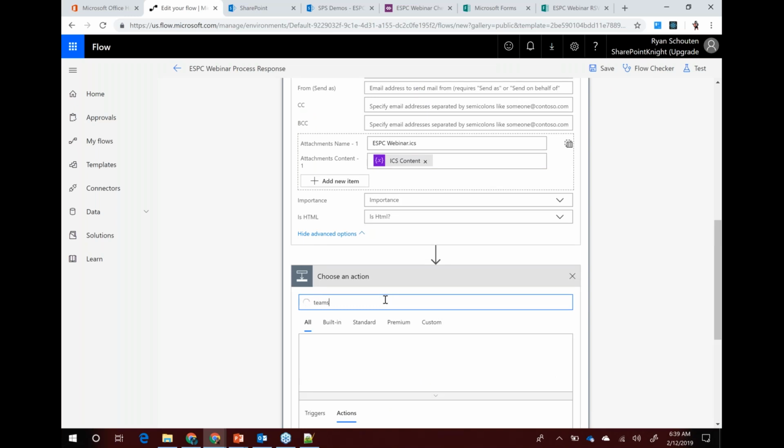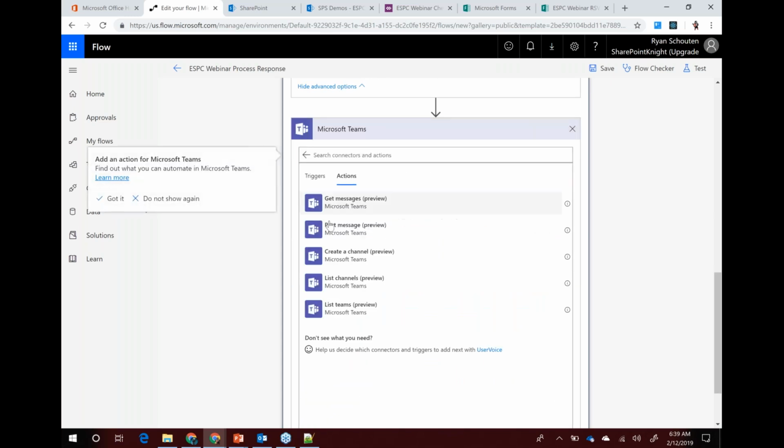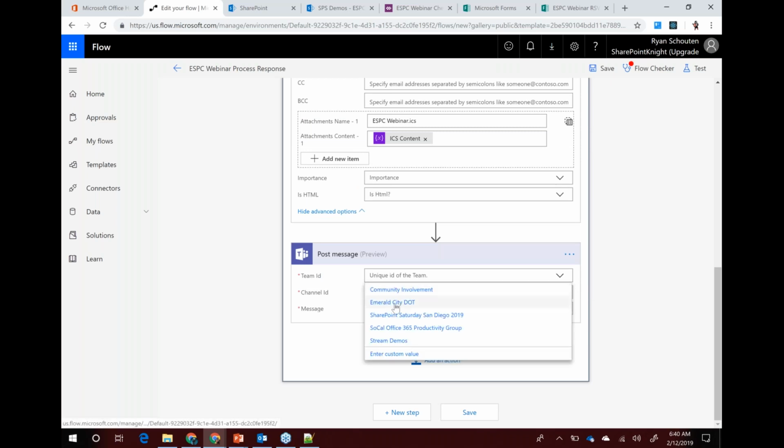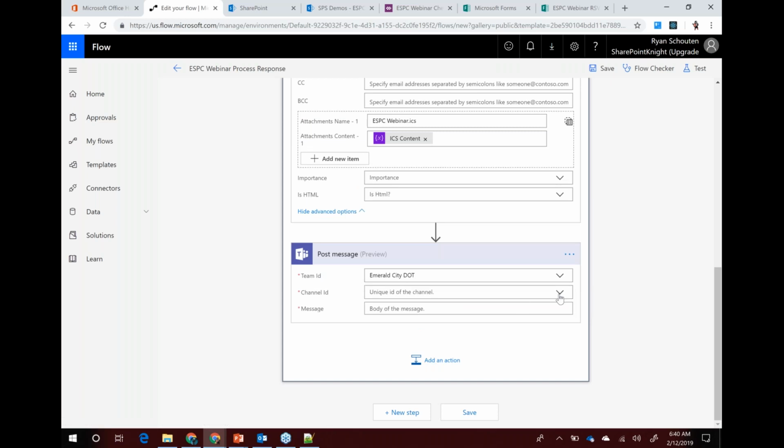So to do that, Microsoft has added an action that allows us to work with Teams. So if I type Teams, we'll just filter this so we can make it nice and easy. I can say I want to post a message. So now, yet again, it wants the ID of the team, which for the most part, I can also just select. So this one, I'm going to go with Emerald City Department of Transportation, the channel. I want General.